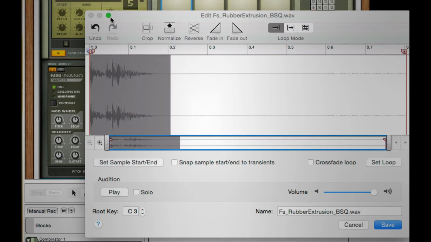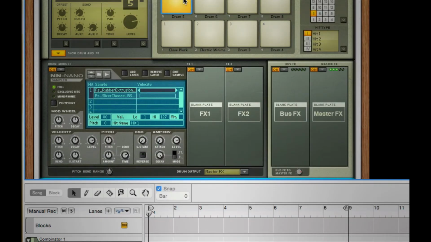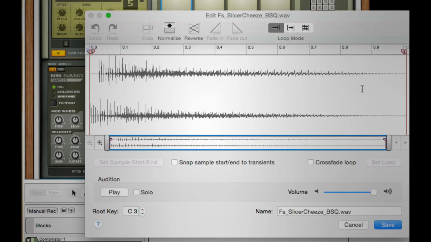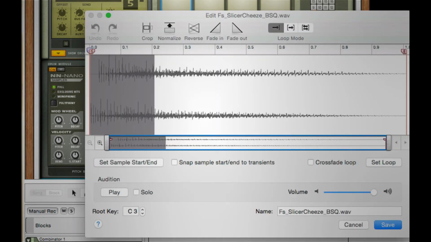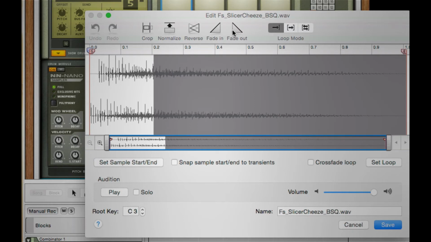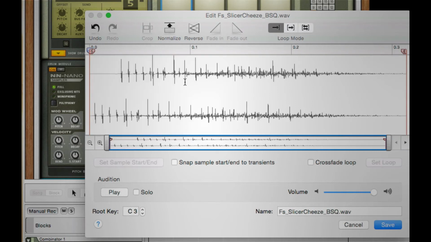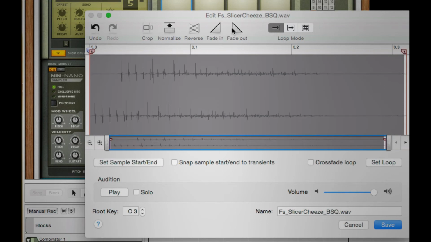Yeah, there we go. So it's time to crop this and normalize it. And it sounds kind of like a growl to me. I want to do that with slicer cheese. Slicer cheese is still a little too loud, so I'm just going to take 0 to 2. From 0.2 all the way on out, I'm going to fade that out dramatically. And from 0.3 on up, crop it, normalize it, and take it down more.